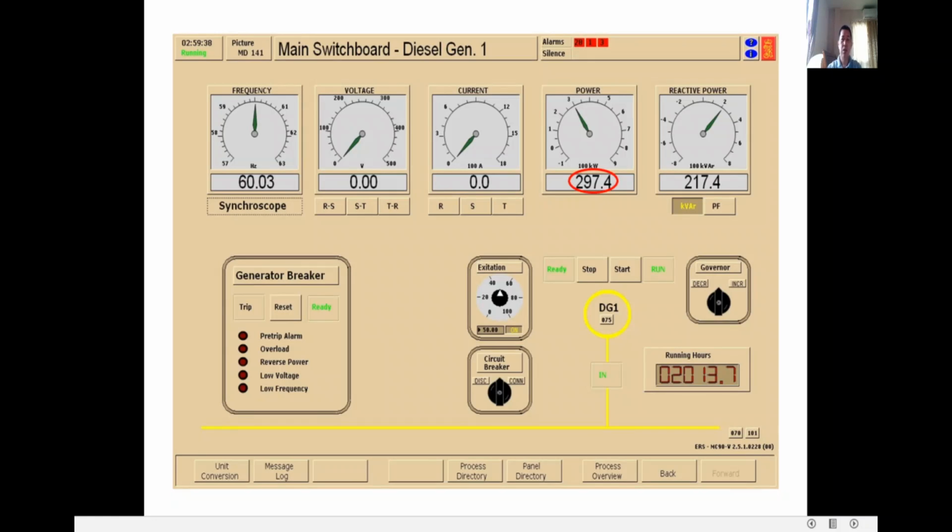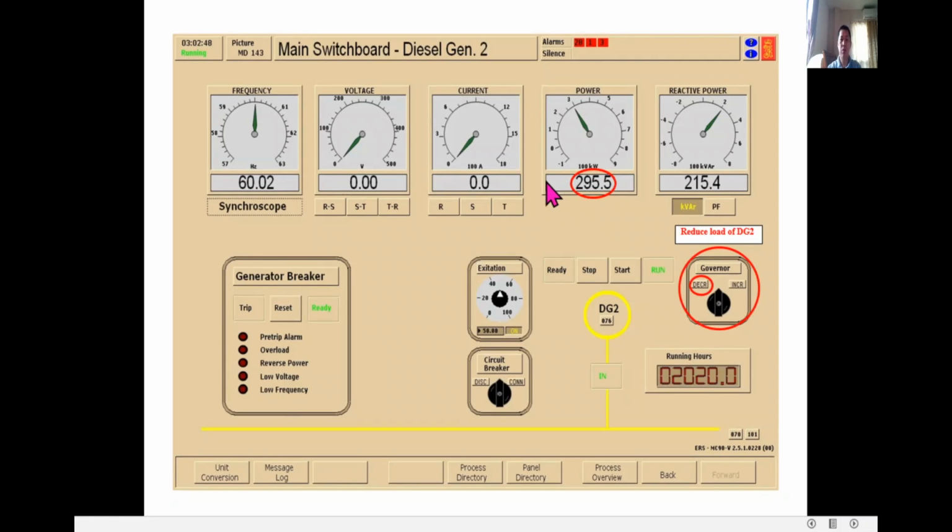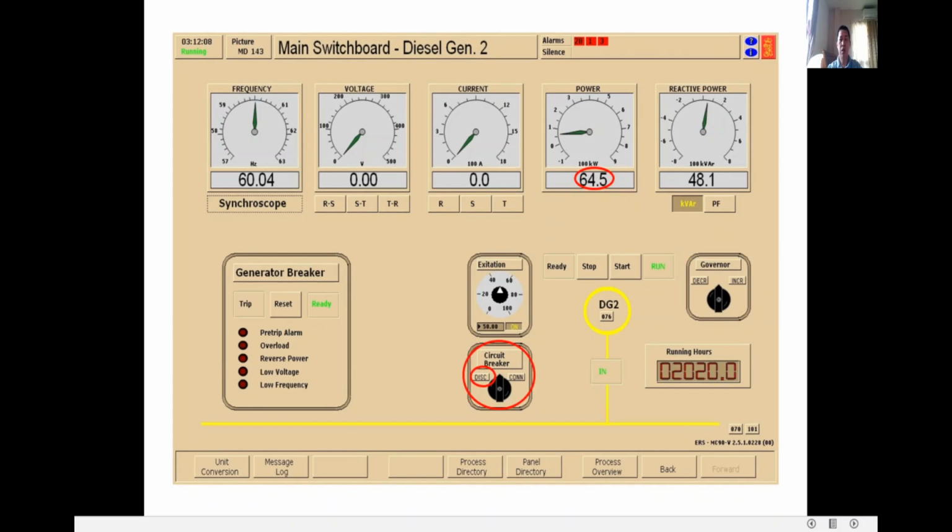So as you can see here, DG1, and we go to DG2. There is load 295 decimal 5. So you remove this load. So yes, just decrease this governor, decrease, click and stop until it will arrive to around 50. So do not put in 0 or less than 0, because the reverse power relay will be activated. So after that, you can see the load like this, 64.